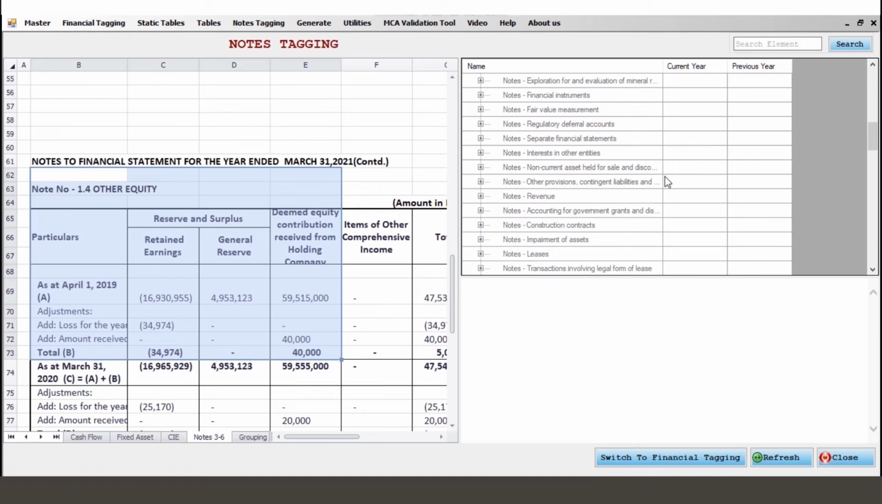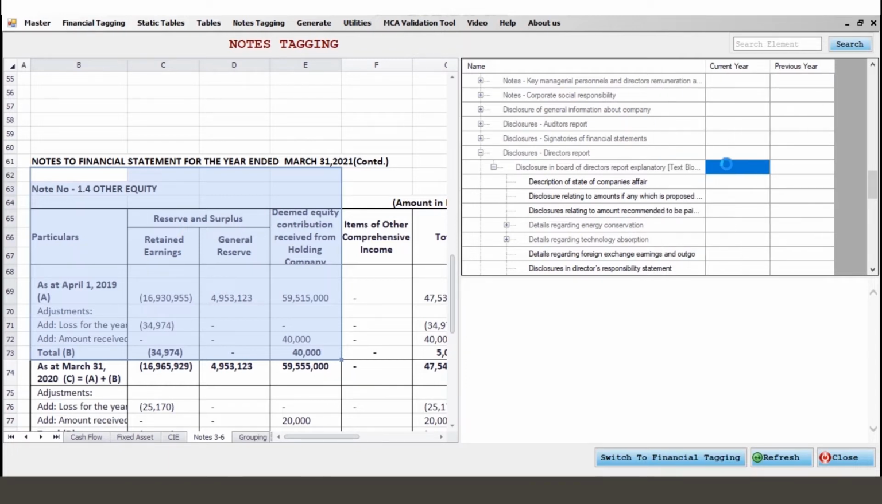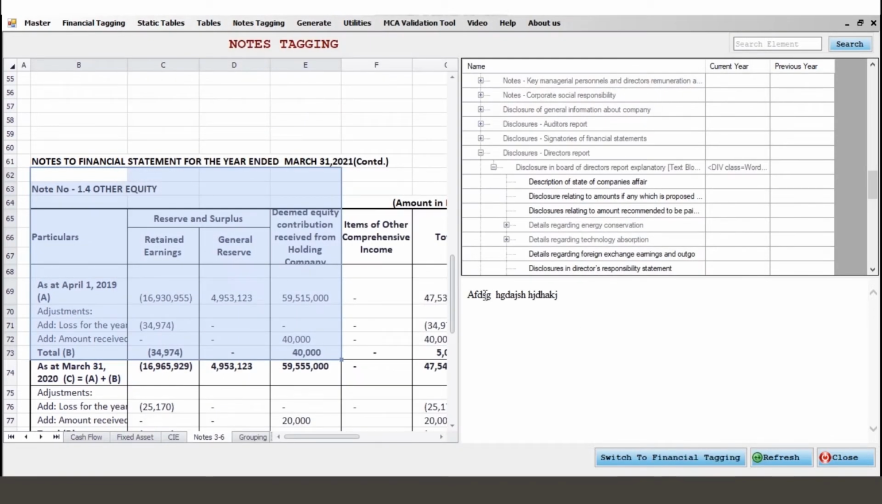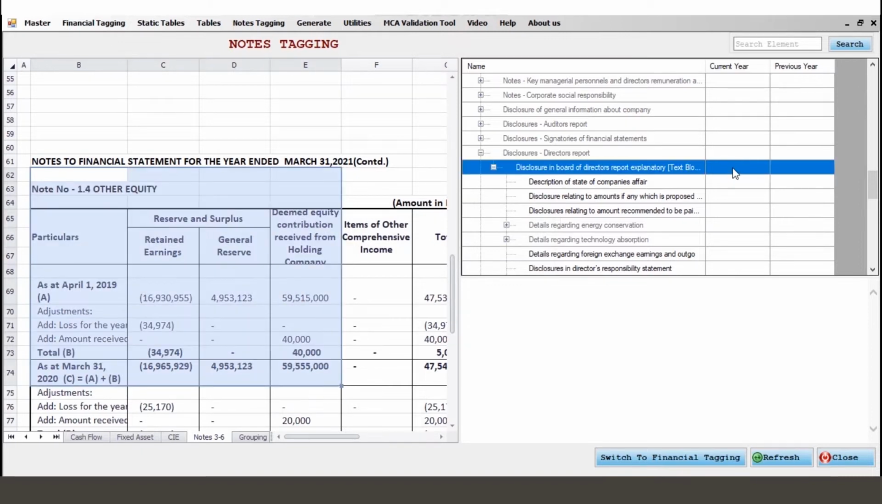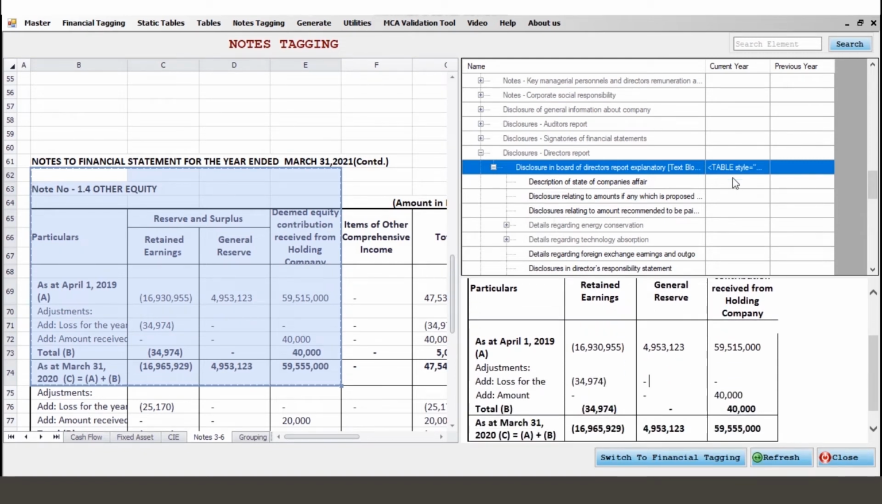And you can see that right now I'm going to tag director reports in this non-financial statement. You can write on it, and even copy paste can be done. Right now I'm typing the content in the non-financial statement and saving the data. Even copy paste can be done. I will delete it, copy this table and paste it over here. So you can see that the non-financial statement can also be tagged in a very easy and simple way.